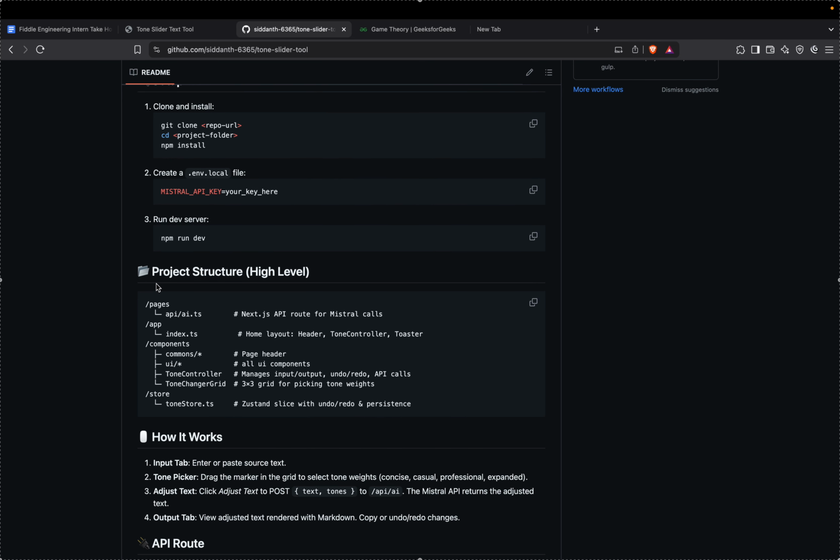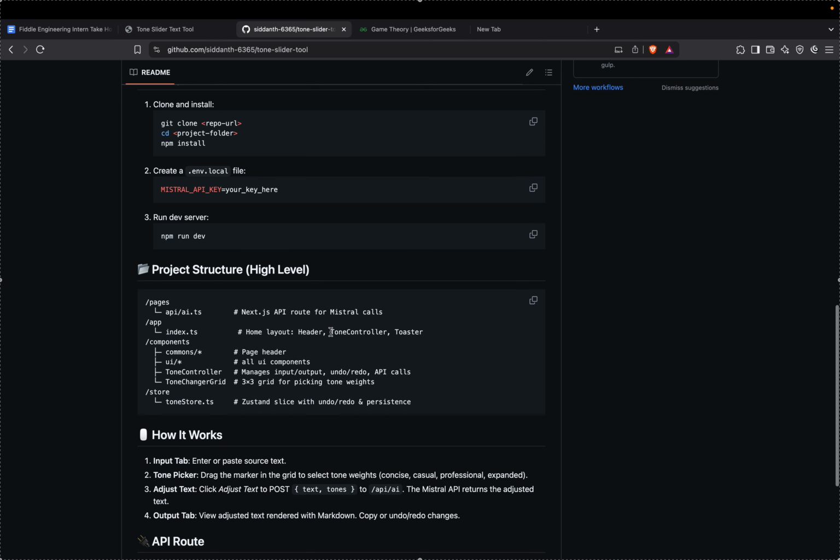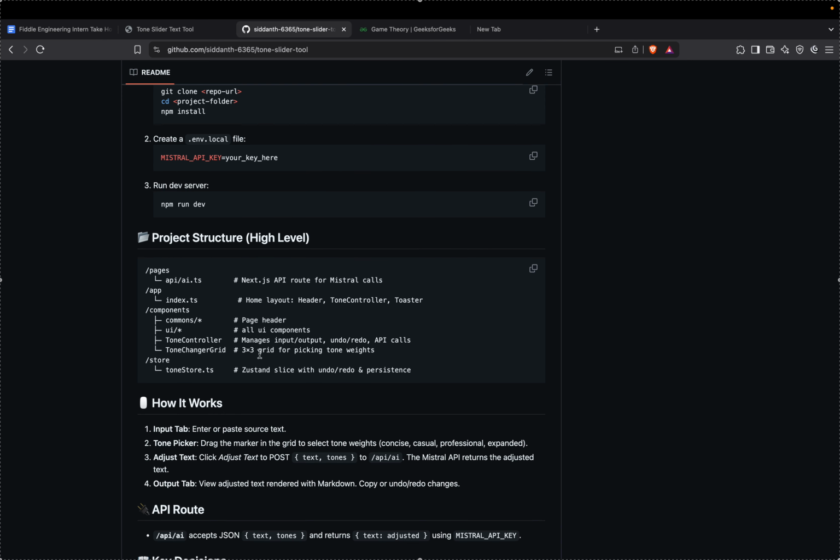So this is the project structure. This is the API layer where we handle all the calls related to Mistral AI, and this is the main folder. Tone controller grid has the main UI code, and regarding the state management, we have a store folder. Inside it, we are doing the state management.